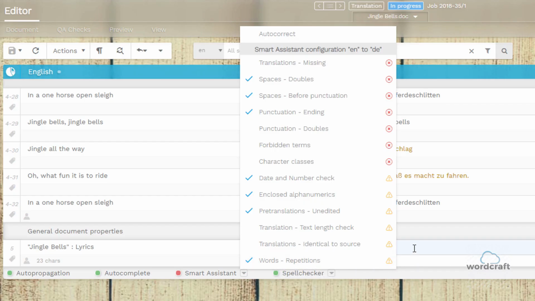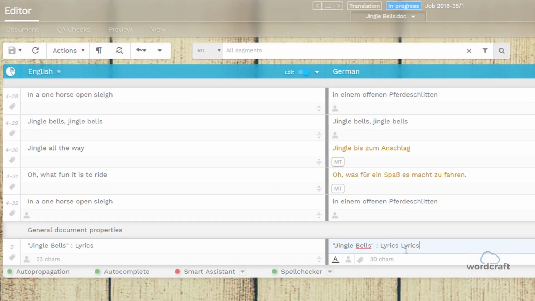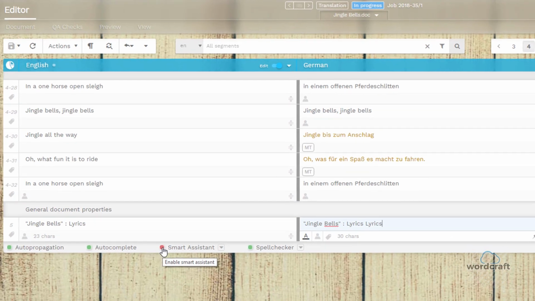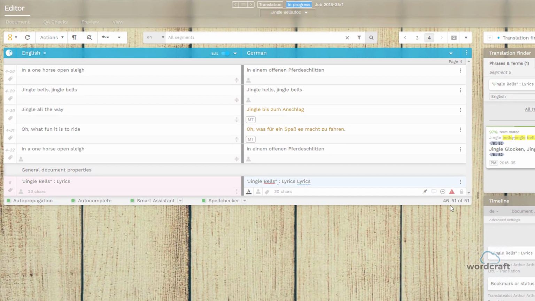Let's look at how the Smart Assistant indicates that a segment has an issue. Remember to enable the Smart Assistant in the Smart Tools toolbar. Green means that the Smart Tool is enabled and red is disabled. As you can see, in the bottom right corner of our segment, we have a red icon. If you click on this icon, you will see a list of errors detected by the Smart Assistant.